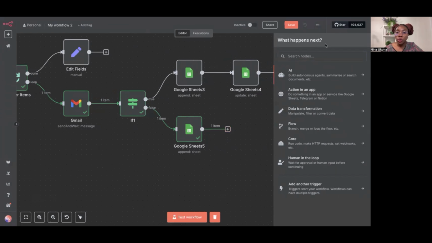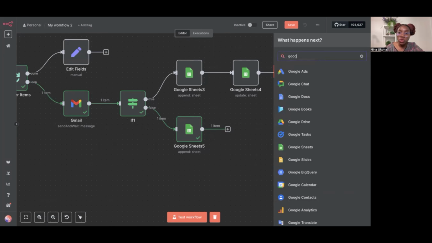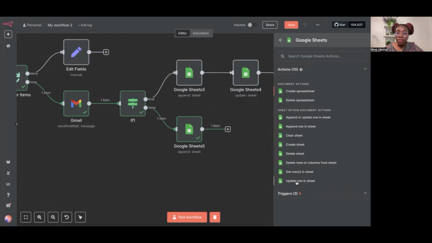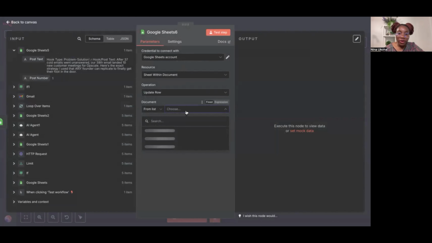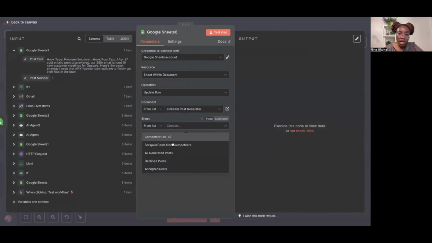After this, we want to add another Google Sheet just to update again the status of that all generated post sheet. We're going to search for Google Sheets. We're going to look for update row in a sheet, the same configurations as last time. This time we want it to be all generated posts.